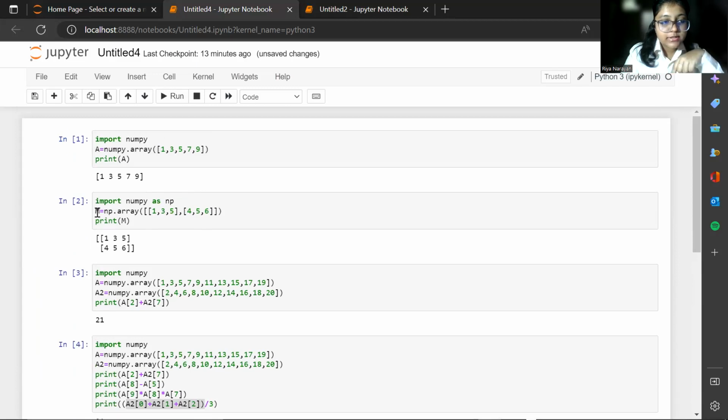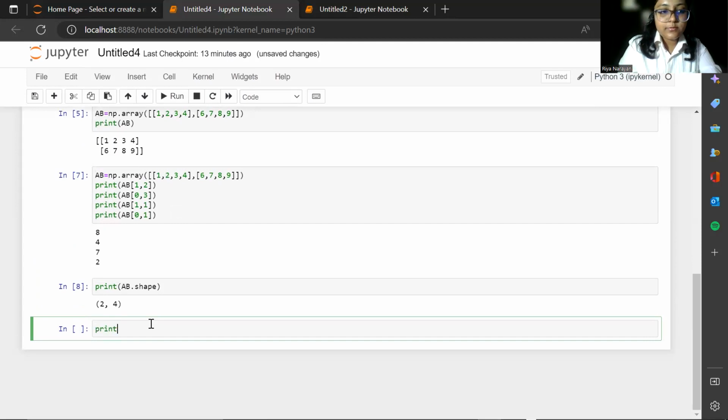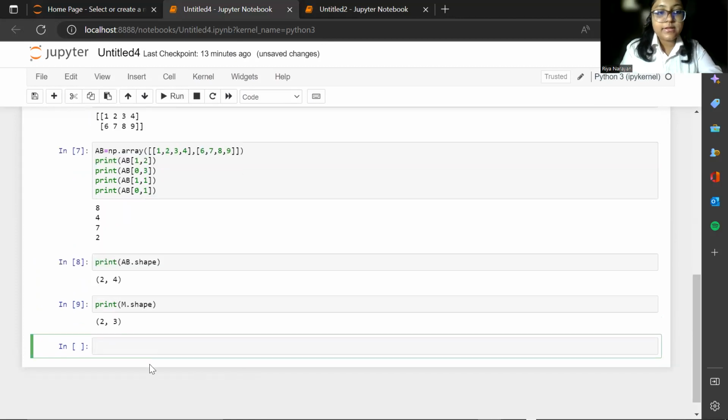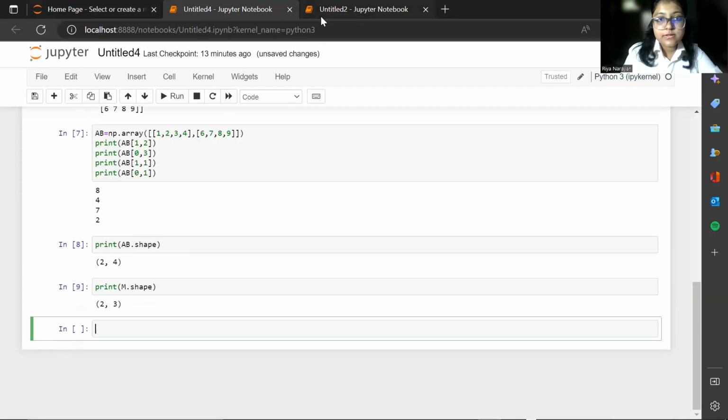We also declared an array M. We can do the same with M. I'm going to find out the shape of M. I'm going to run it and it gives us 2, 3. Here you can see 2 rows and 3 columns. So that's how it goes.